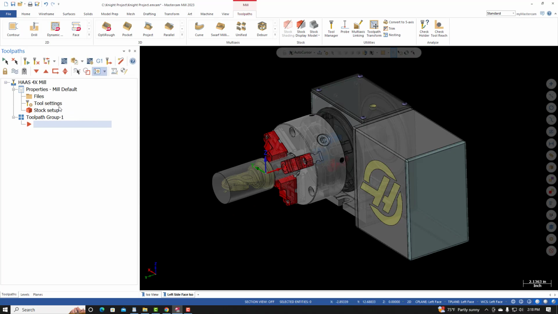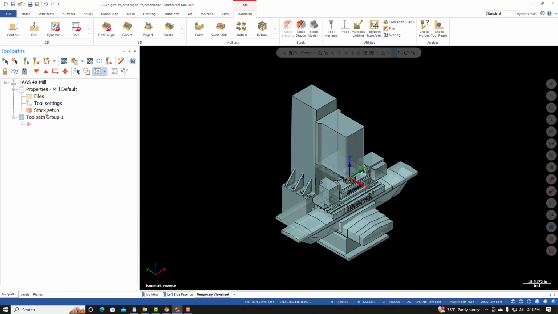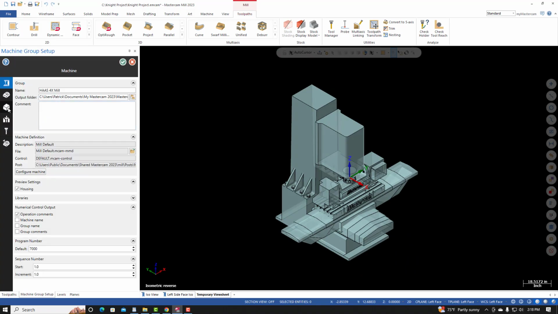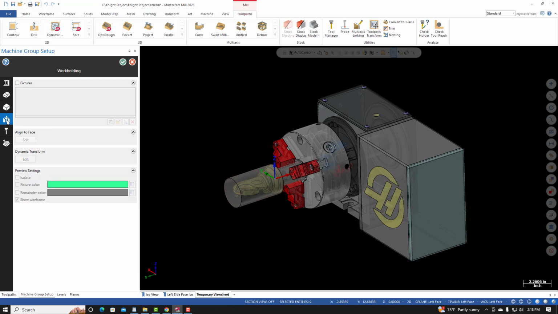I'm going to go back into the settings. I'll double click on files again. Go down to stock setup. So this is where we left off. This is good. I'm clicking on work holding. We're not using any work holding, or in this case, we could define the rotary as our work holding or as our fixture, but I'm going to take care of that in the verify settings.